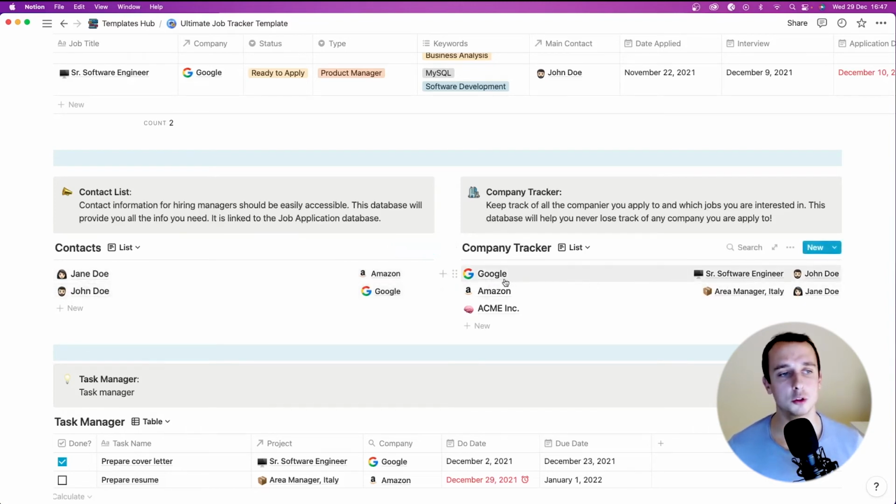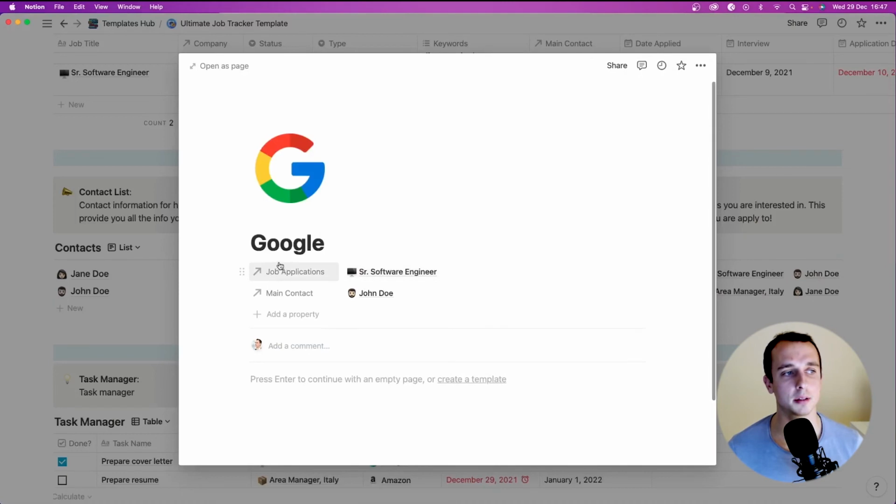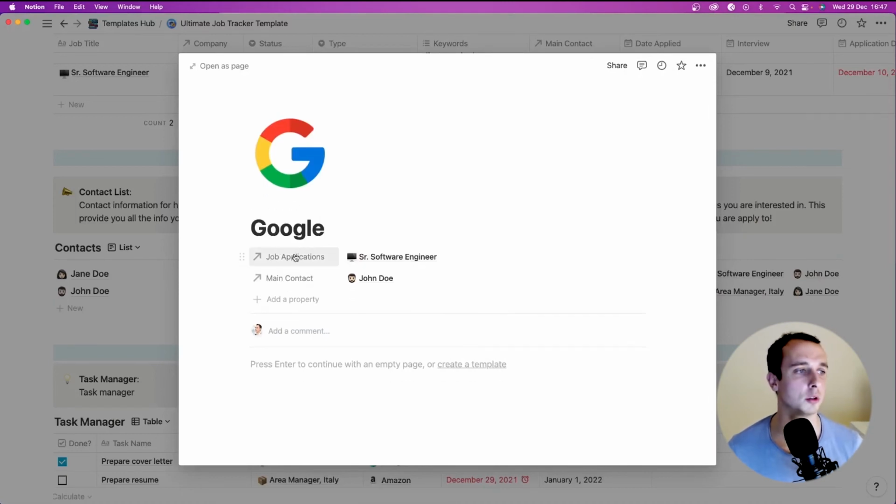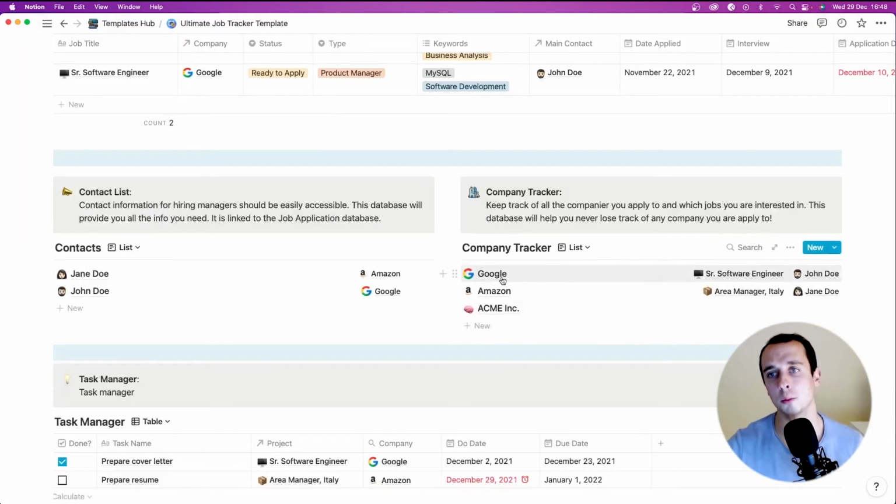And then you have the company tracker, which is kind of similar, but it's easier and smaller. You just connect it to the job application. So that position is connected to the company, which is connected to the main contact. It's all related, and so you can have all the pieces and keep track of all the pieces. You can also see how many jobs you're applying for at which company. If you get rejected 10 times from the same company, maybe it's time to change it.